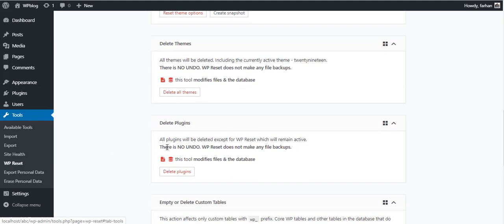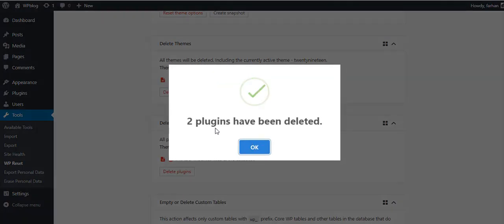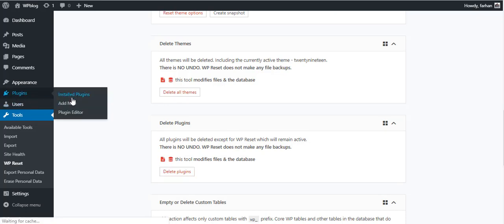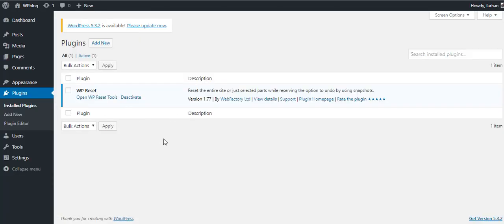Now let's check one of its features, Delete plugin. You can do that by just a click of a button. To see whether the plugins are deleted or not, go to Plugins, and there you will see that only the WP Reset plugin is remaining.